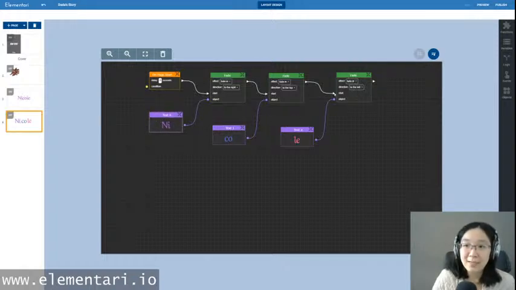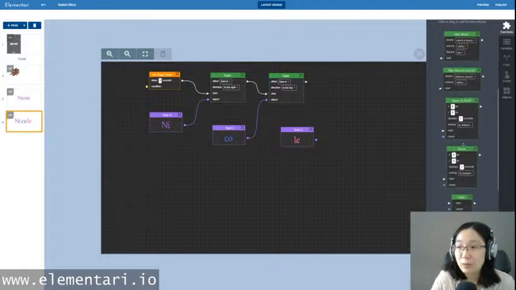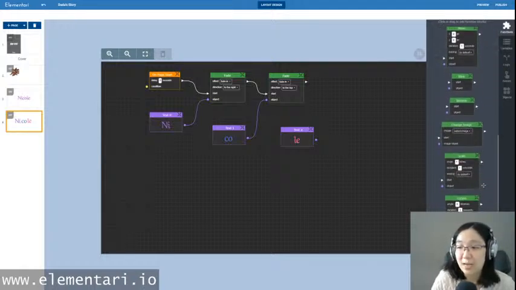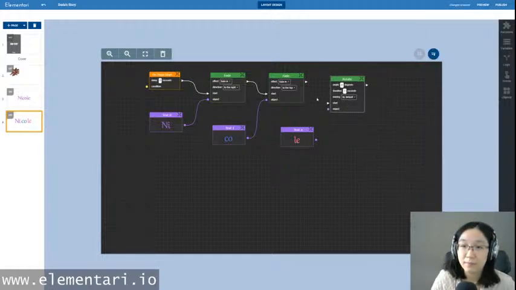Now you can replace any of these functions with another function. So maybe instead of fade, I want to rotate it. Let's find the rotate block. And I'm going to connect it, the purple circle to the purple circle.